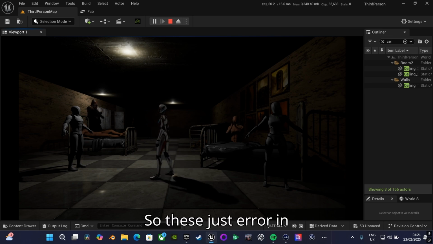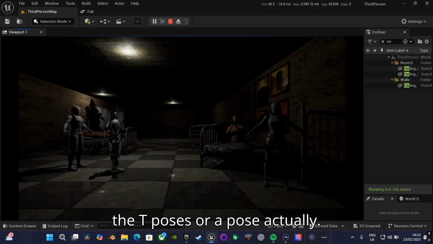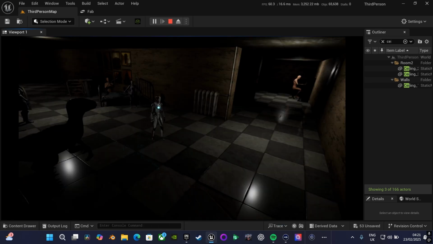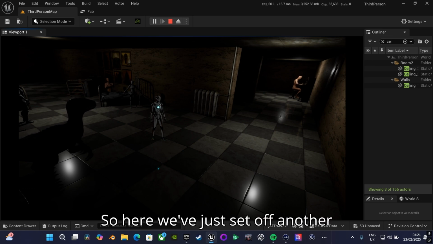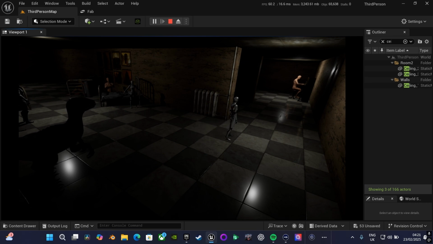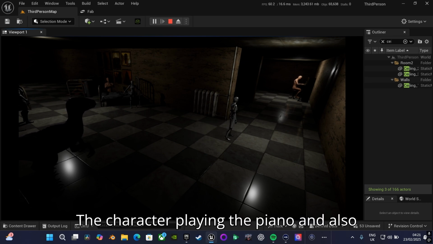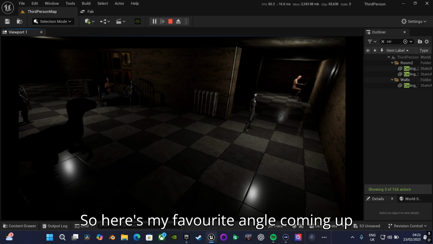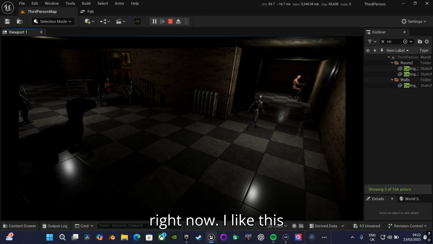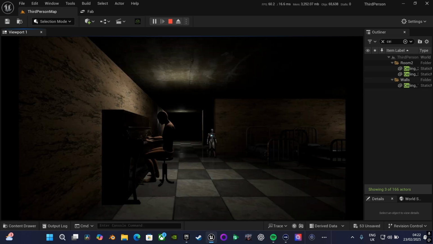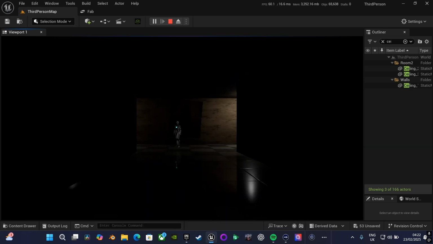So these are just in their T poses, or A pose actually. So here we've just set off another trigger, turns on a light, the character playing the piano, and also triggers the piano music. So here's my favorite angle coming up right now. I like this angle. It might be a little bit too dark, but it might be okay.